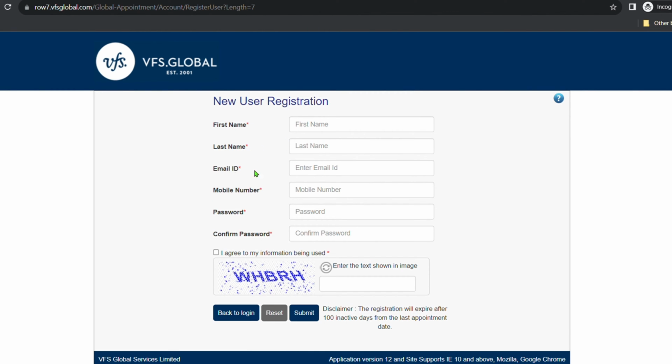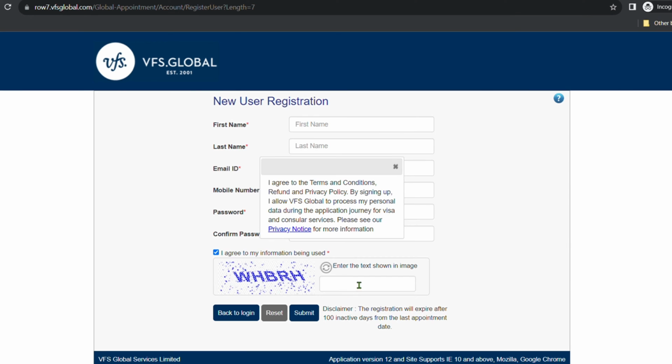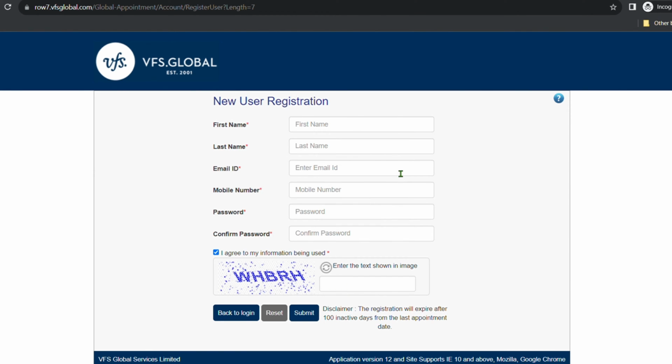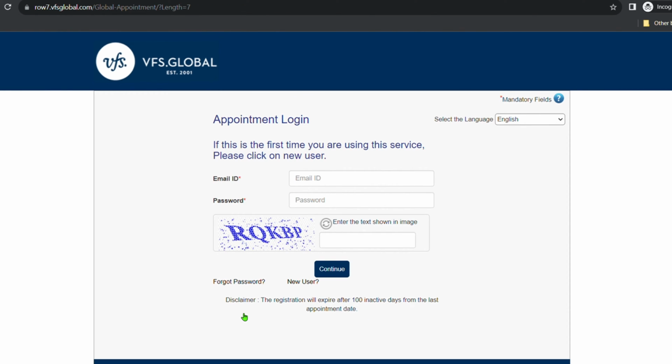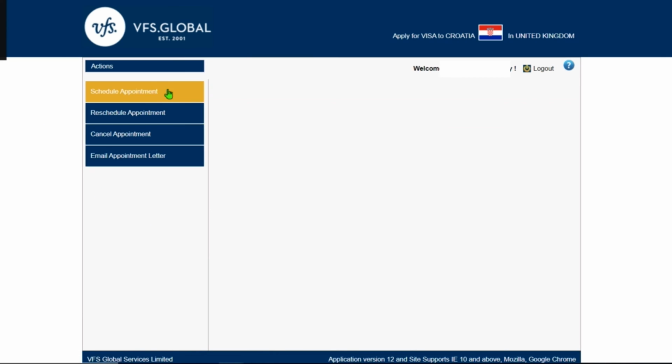Your first name, last name, active email address, mobile number, password, and agree to the terms. Enter the CAPTCHA and click Submit. You'll receive an email from VFS having a link to activate your account. Since I already have an account, I'll just log in. Now click on Schedule Appointment.